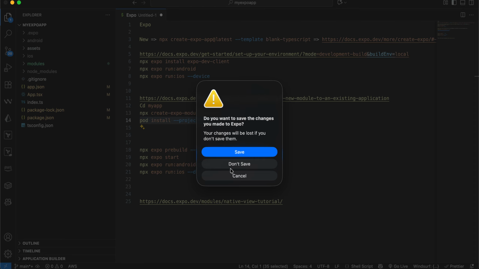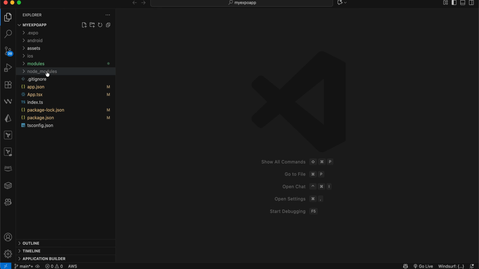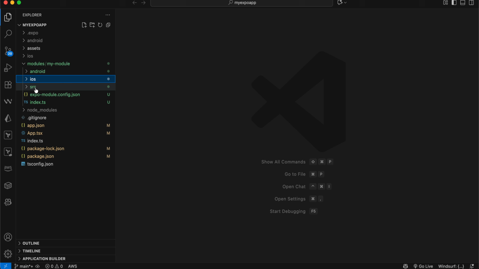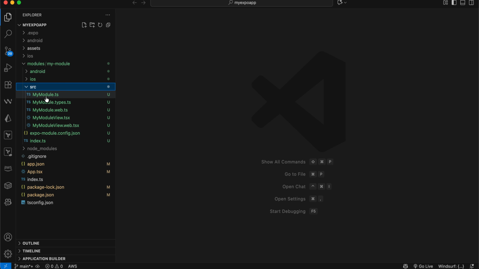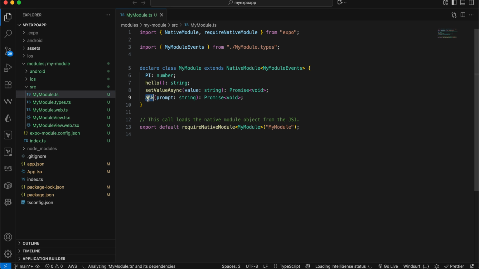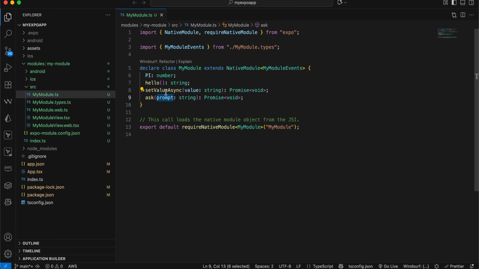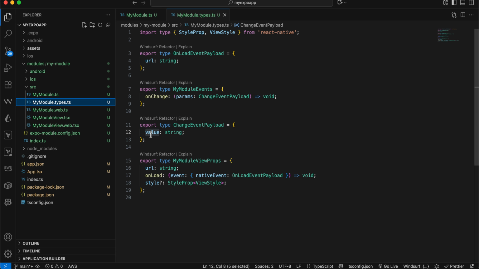Okay, then I'll just close my cheat sheet. So let's go through it. So first you need to open modules, go to src. Then here you need to go to mymodule.ts, and here you can see we have created a method called ask. Here we are passing a prompt, and the value here I'm not returning any value because we need to return a stream of data, right? So for that we will be using this value of type string.